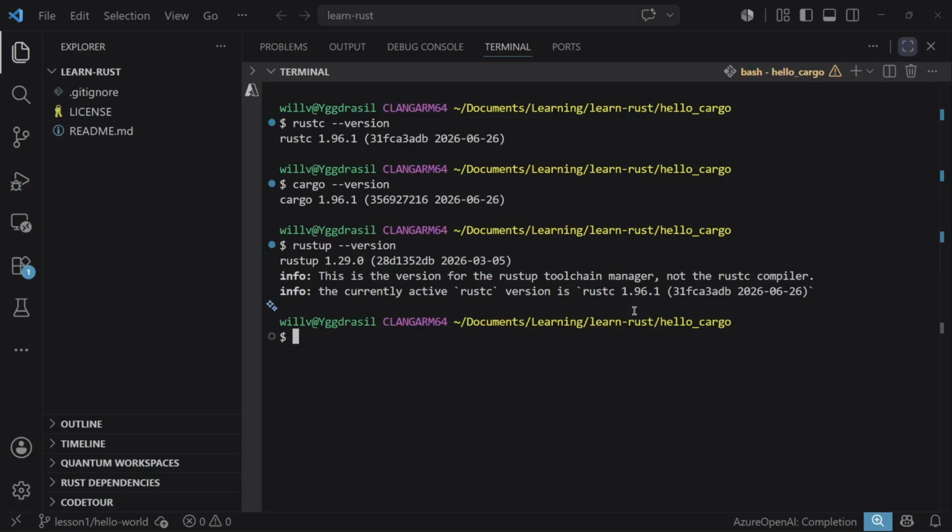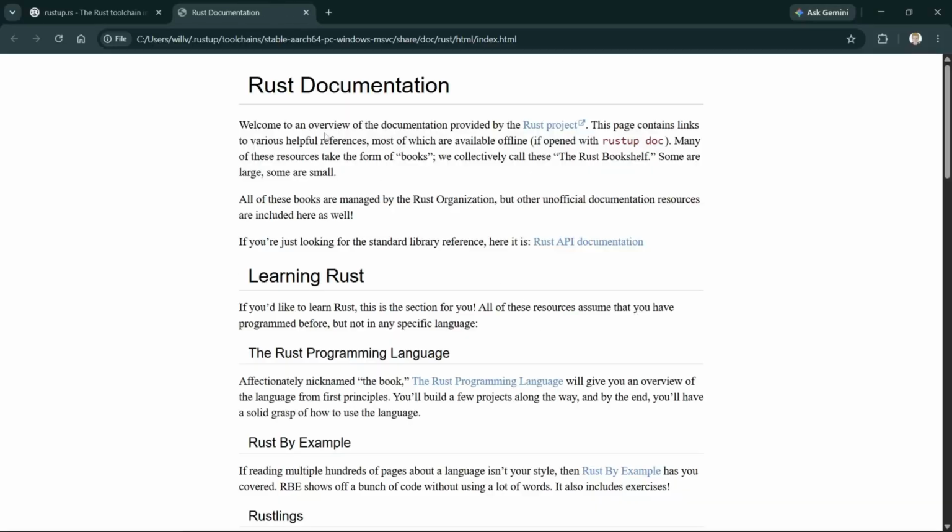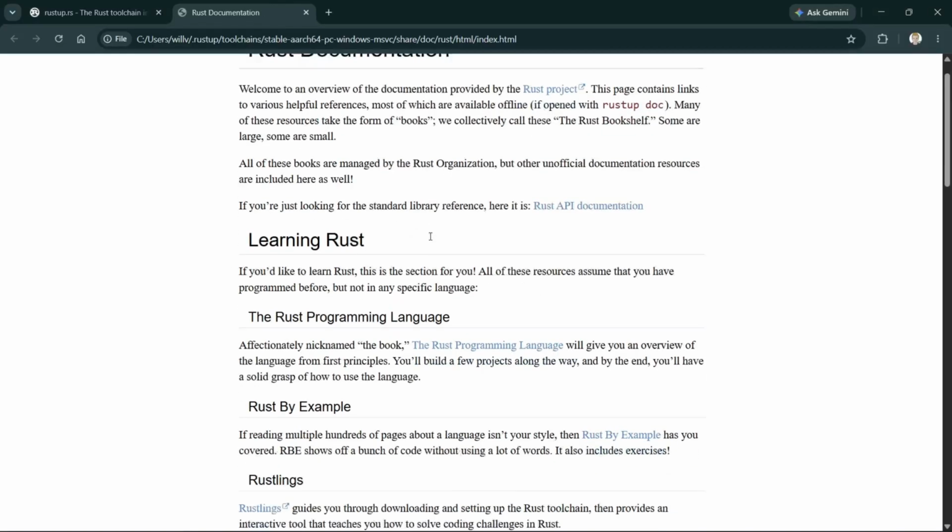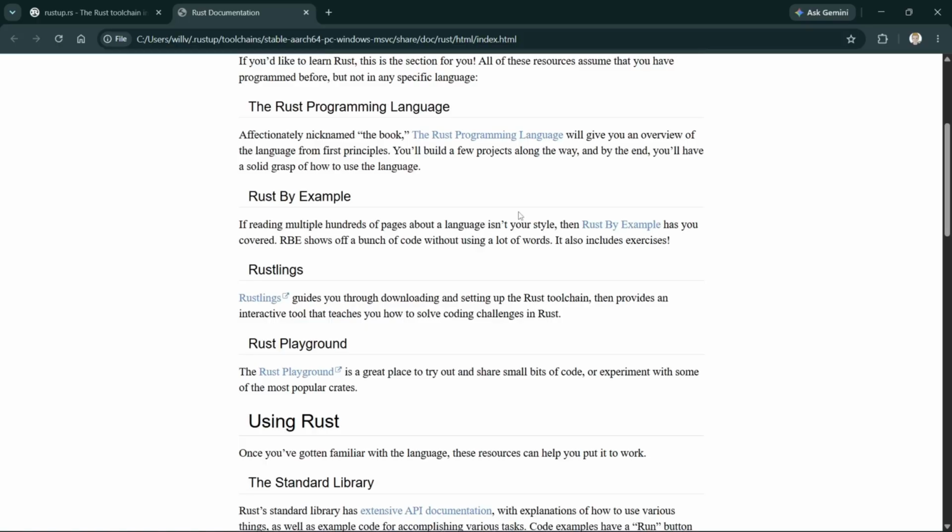Now, when a new Rust release comes out, you can update everything using a single command, and that is rustup update, not upgrade, update. And if you ever want to view the documentation offline, you can just run rustup doc, and that will open up the Rust documentation in your browser. But let's head back to the terminal.